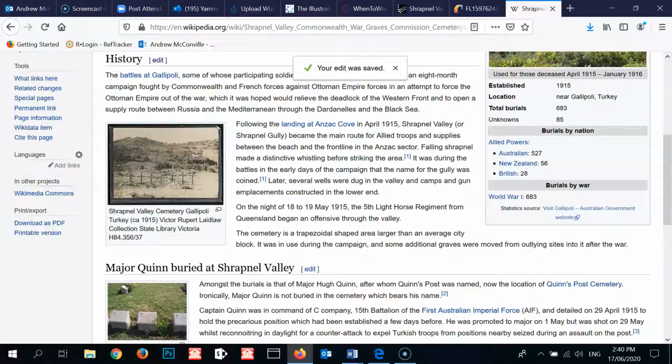So there we go. We've added an image there, and we might want to add a bit more stuff to that particular page, but the image has gone up successfully, so it's as easy as that.